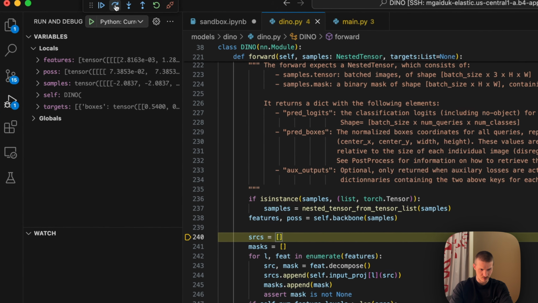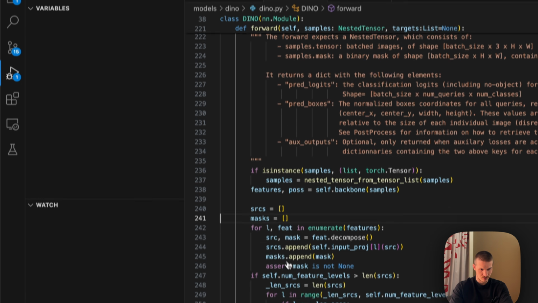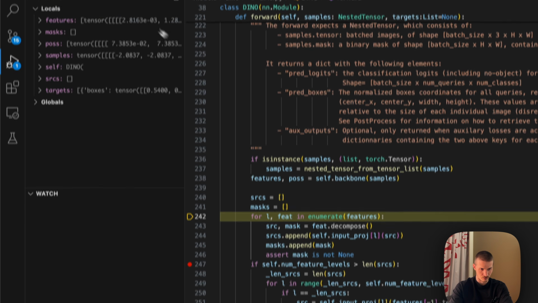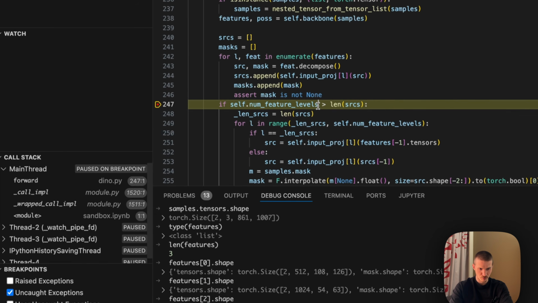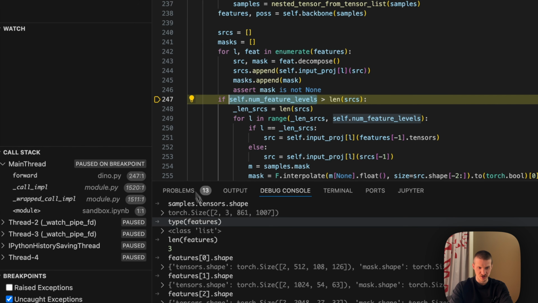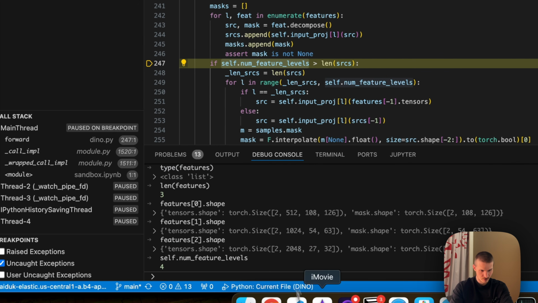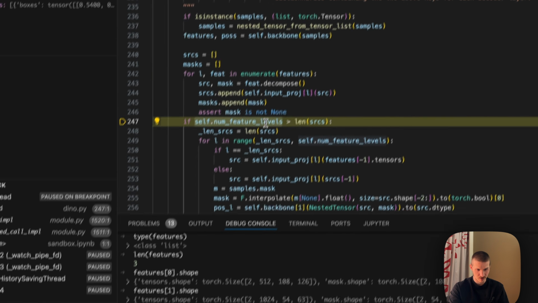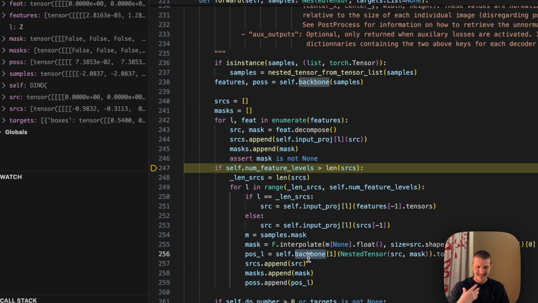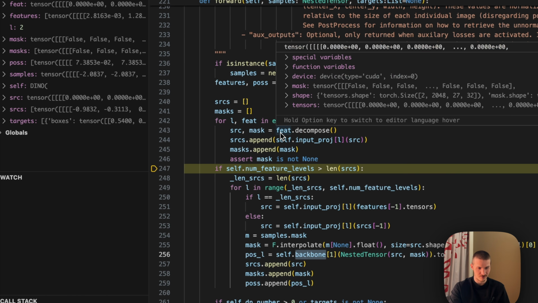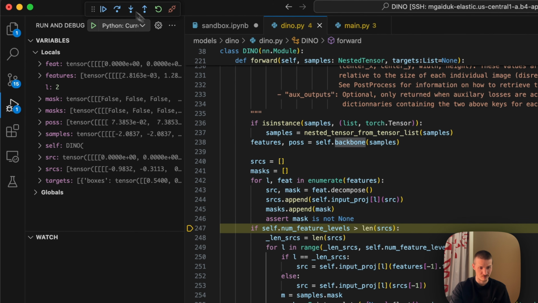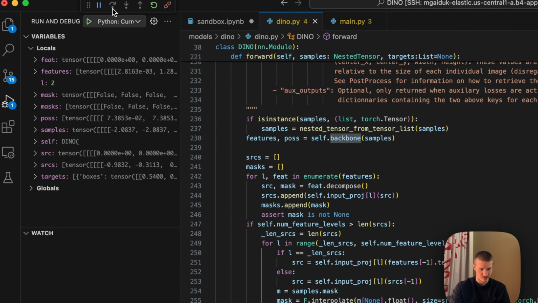And that's not it. So you can see here, we set up the mask. Let me just scroll down here. We have this self.numFeatureLevels variable, which is equal to 4, which is basically saying that we want to have 4 different scales as inputs to the model, but the backbone only gives us 3. So we can actually just create another one by ourselves by just passing that through another convolution layer. And here is what happens here.